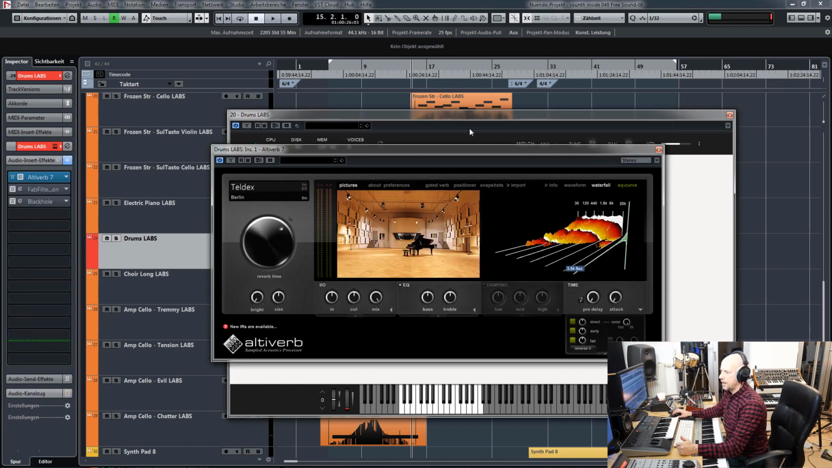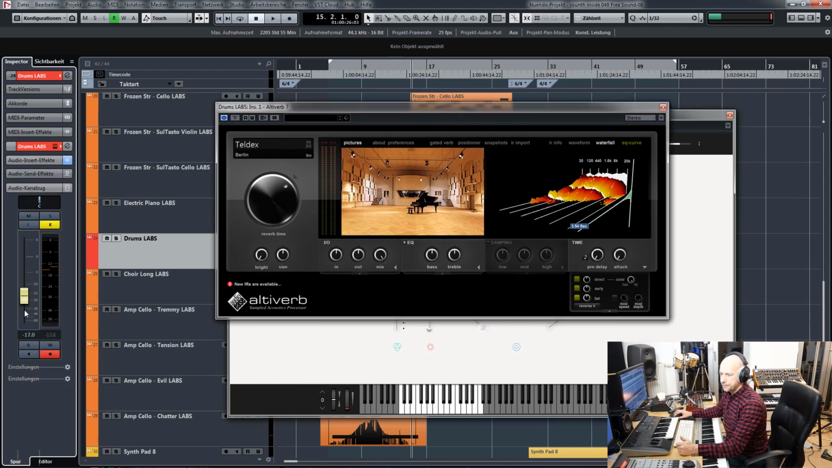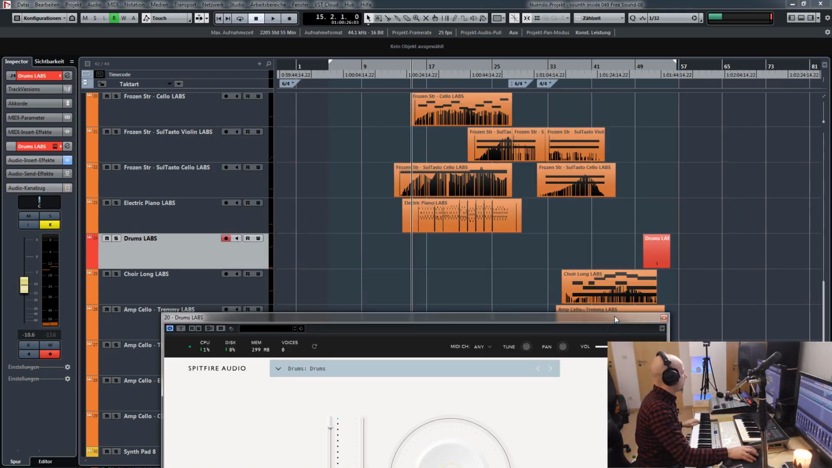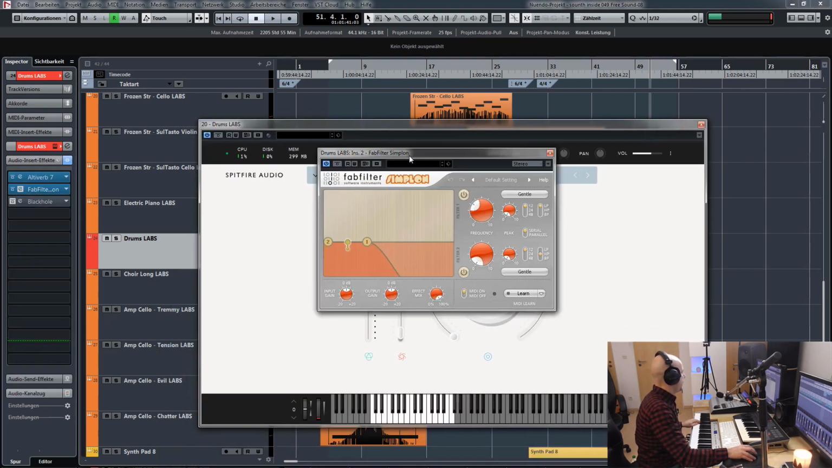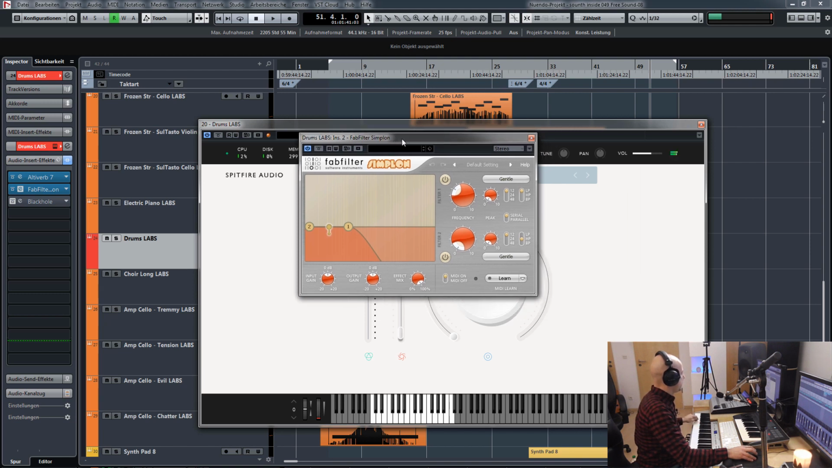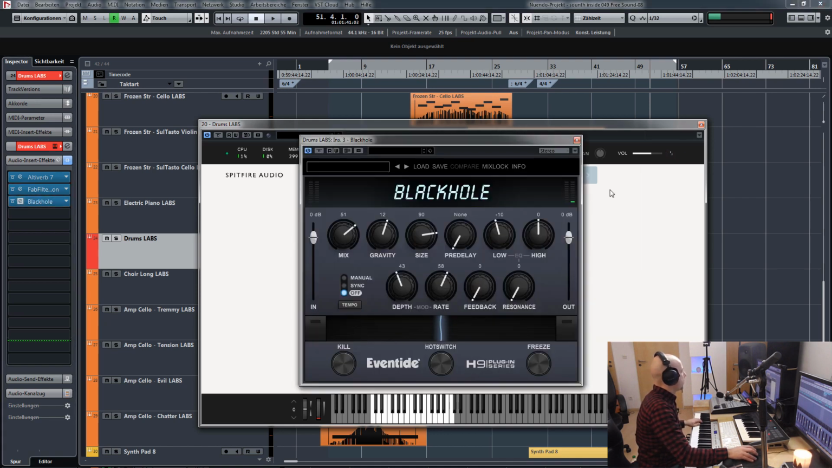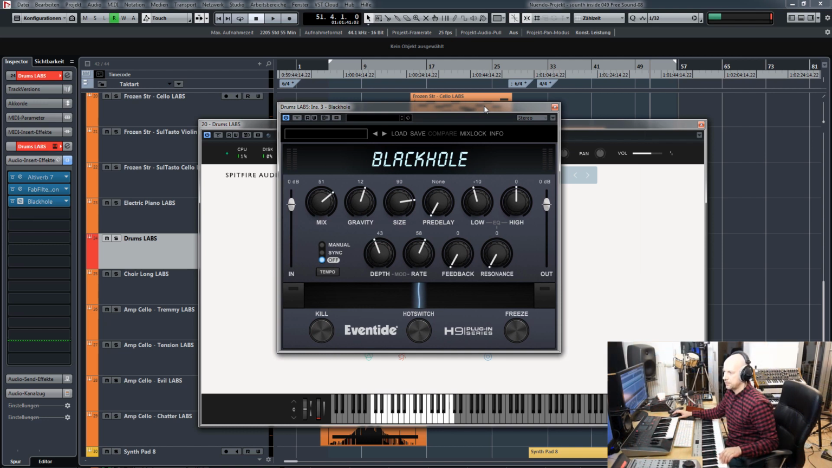So I edit Altiverb. Because first I thought I'd use the snare drum. But then I ended up using it as a sub-boom at the end. For this I used the FabFilter Saturn, using the kick. And at last, Blackhole by Eventide.